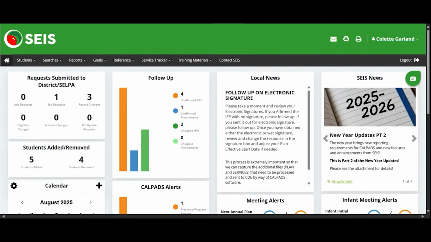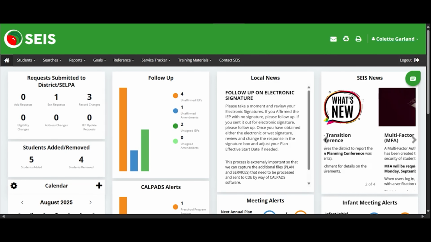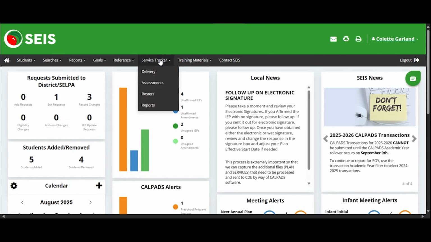Ready? Let's get started. Let's talk about SACE Service Tracker from a provider role. Service Tracker can be used to track all delivered and non-delivered services from all assigned providers and case managers. Service Tracker is also a convenient way to track service minutes as it pertains to the IEP requirement of the IEP implementation. As a provider, choose Service Tracker from the black navigation bar.